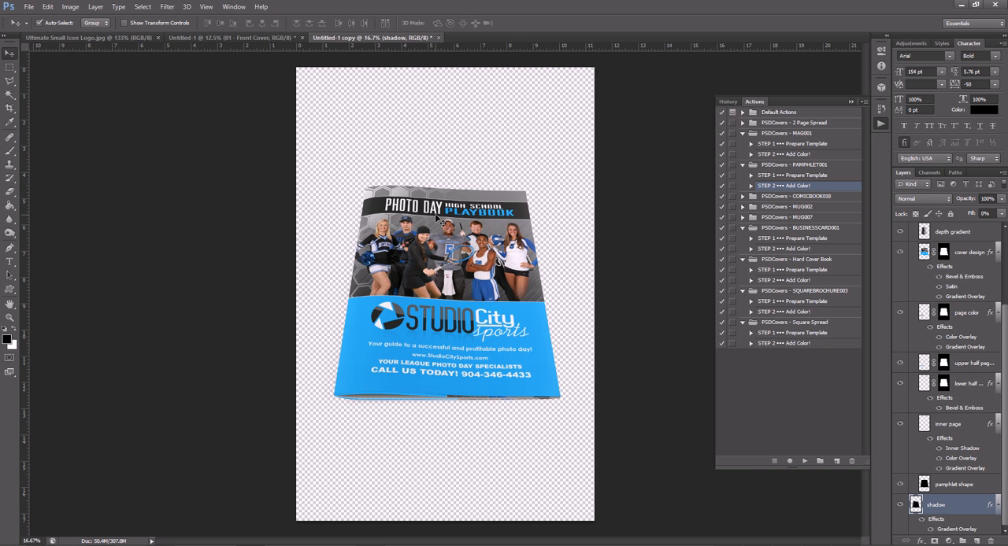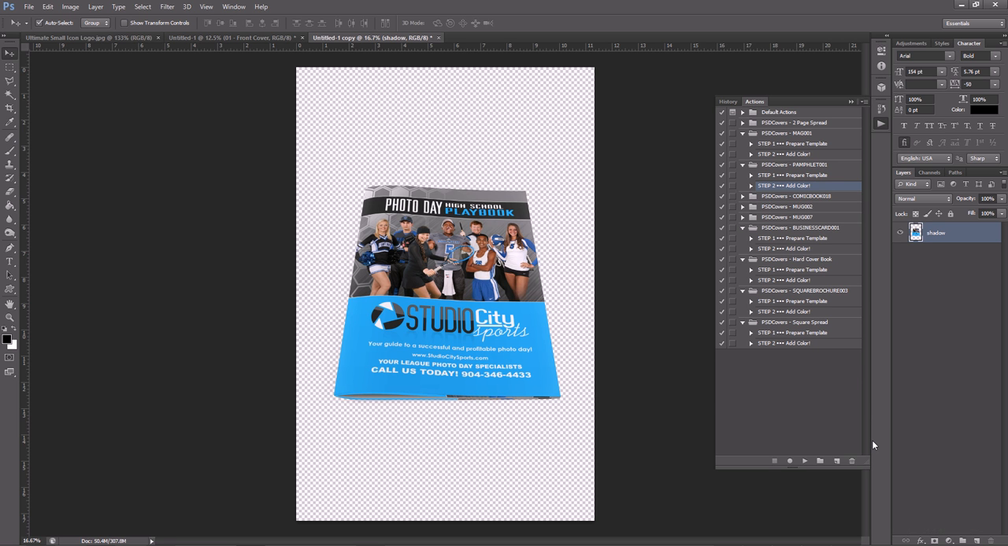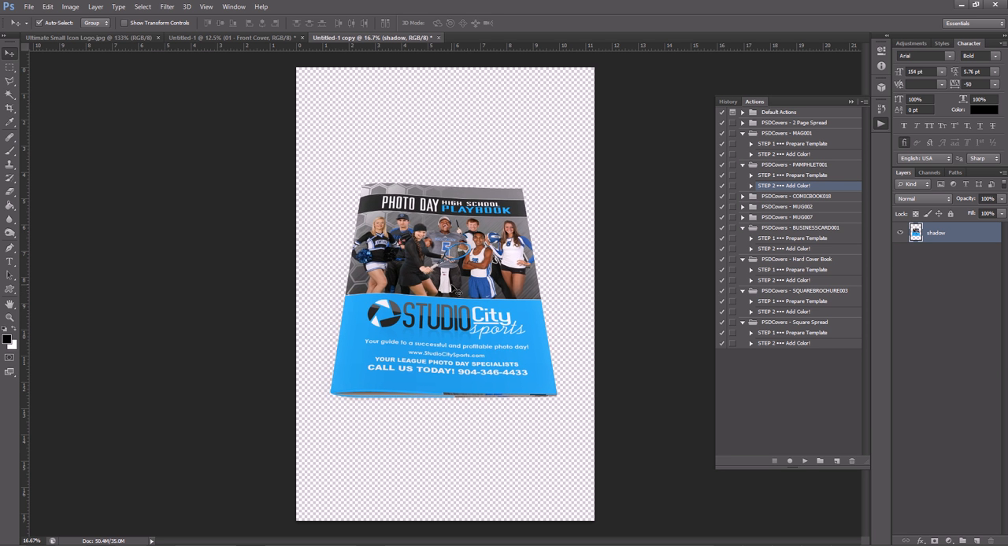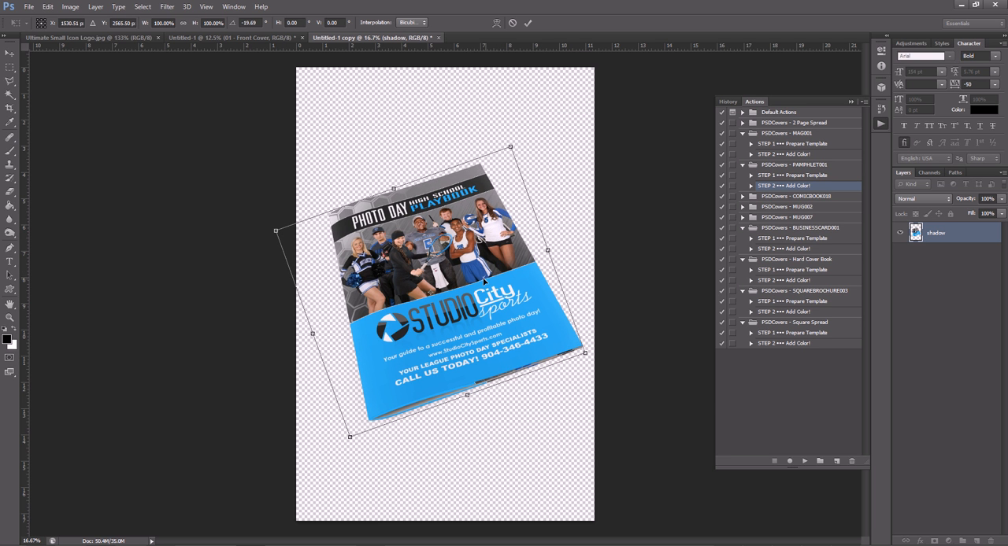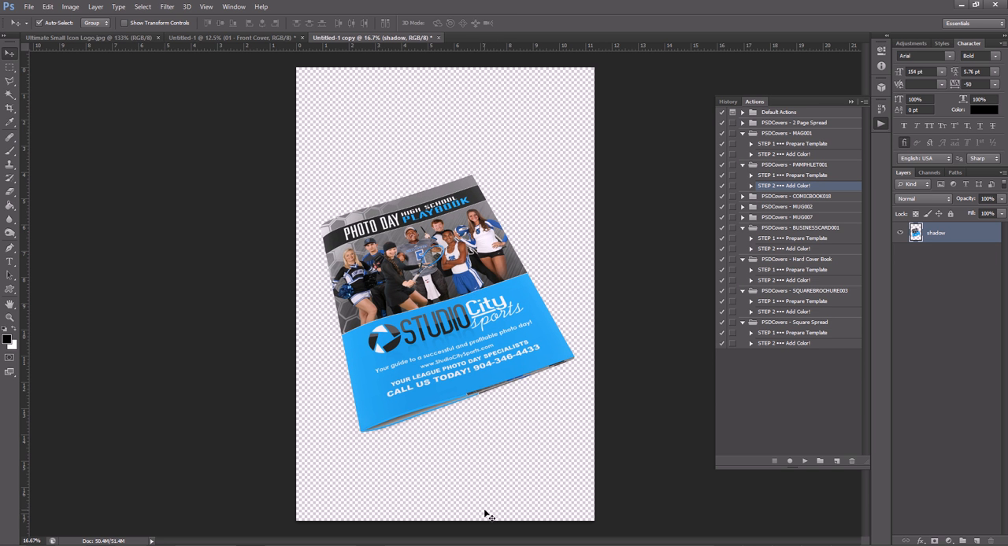If you want to, once you've removed the background, you can merge all the layers together by hitting Control-Shift-E, and now you just have a book. And you can rotate that book, and you can do whatever you want with it. So that is how you make the cover of a book.